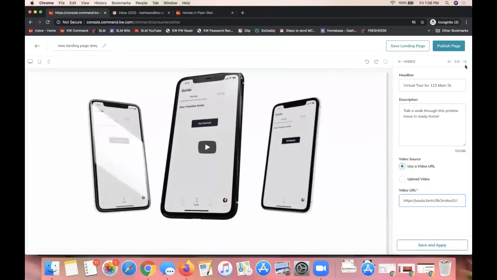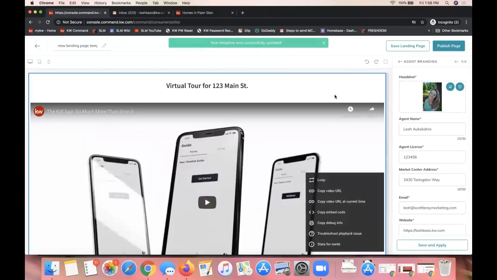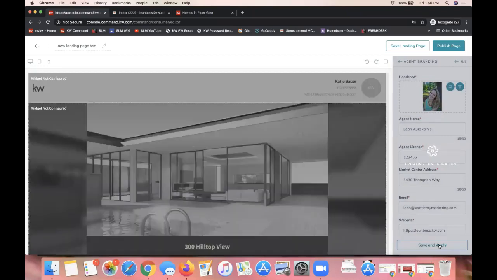All right, so now I'm on my last widget, guys. We're on the home stretch. I know I took you for quite the ride with all of these. I just wanted to give you an idea of all the different cool widgets that you can use. The last one is my agent branding. This, again, all pulls from the Command marketing profile, so it should, in theory, be correct. You can edit that and click to save.